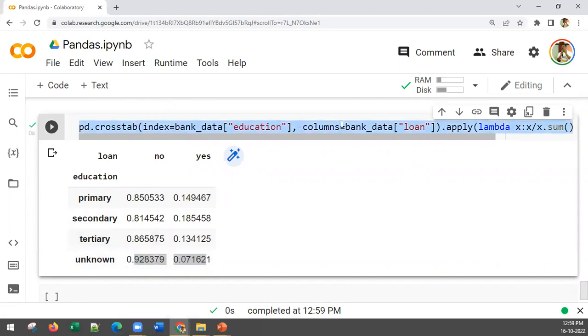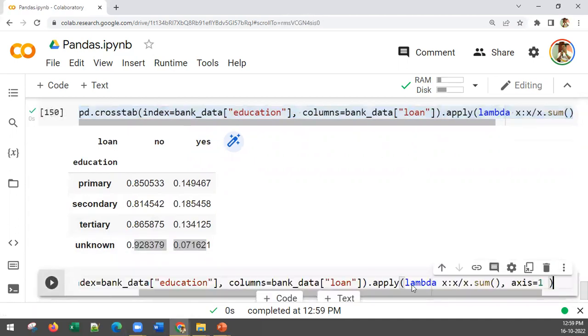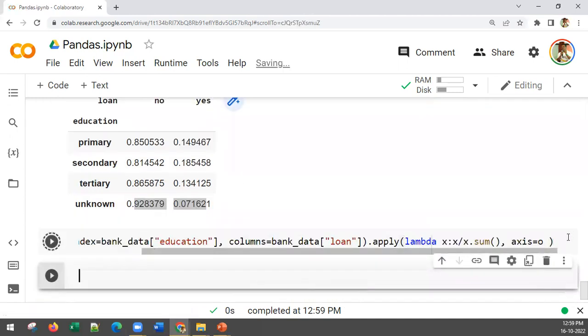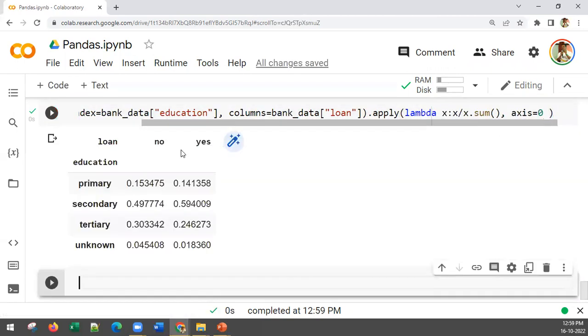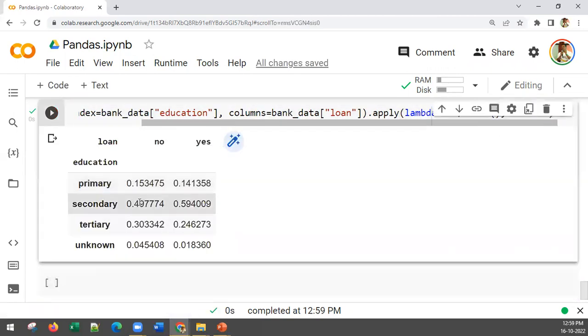If you want to do it by column, then what's the option? You put the same thing, put axis is equal to 0, not O. It should be axis is equal to 0. Then 15 plus 49 plus 30 plus 4, 100%. 14 plus 59 plus 15 plus 4.